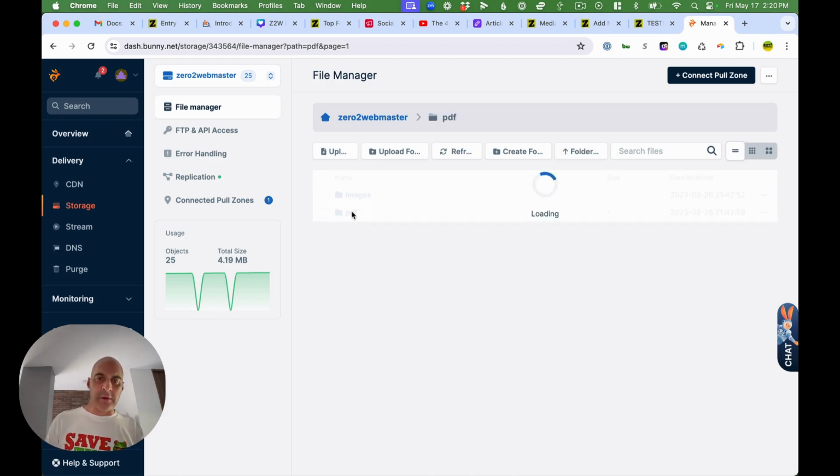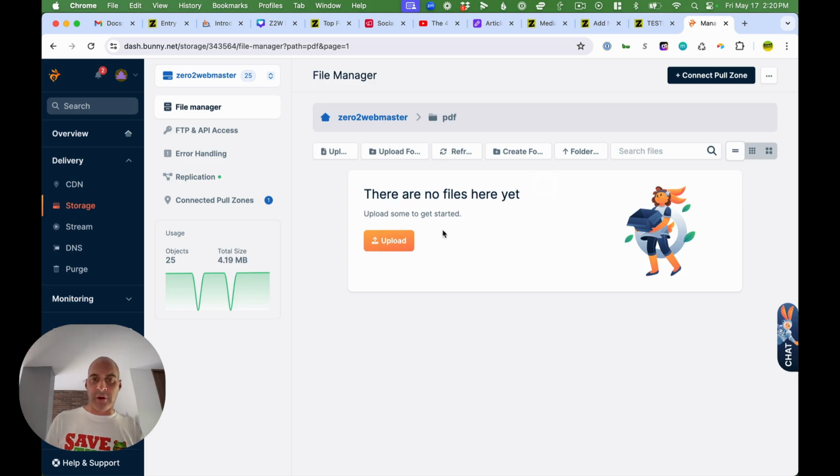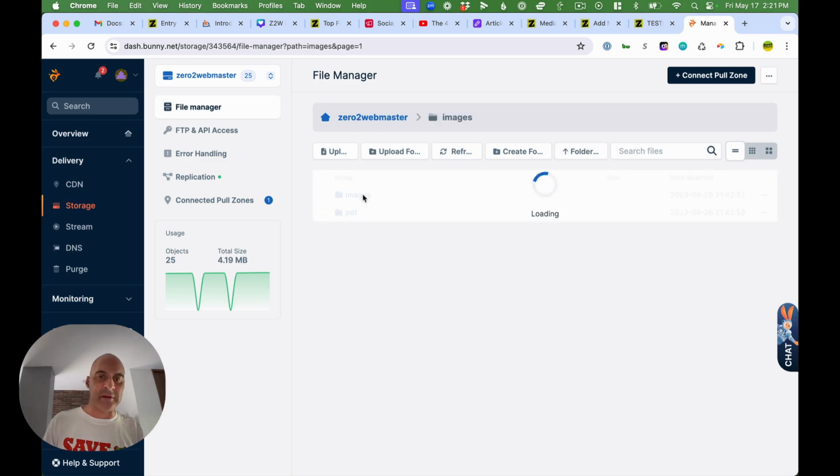So what would you do? I have a folder. Oh, I've got nothing in there, but if I had a PDF, I'd drag it in here. It would upload, and then I'd right-click it, copy the URL of that PDF. The PDF has a location on the web. I copy that URL. Let's see if I have images in here.